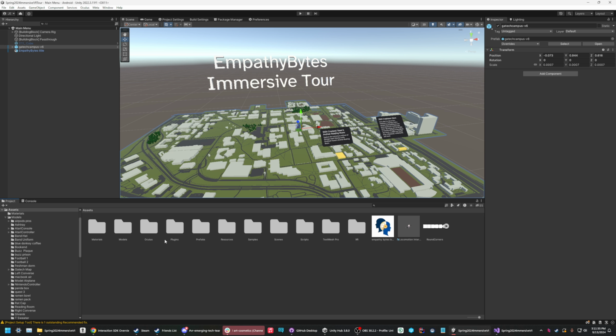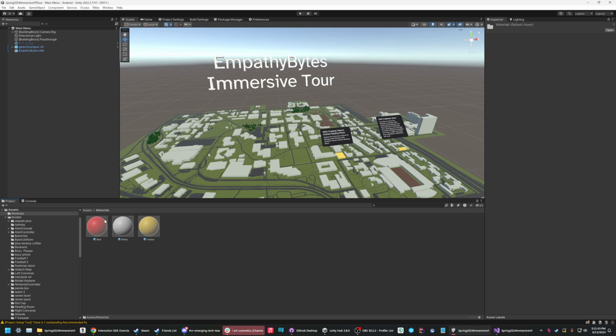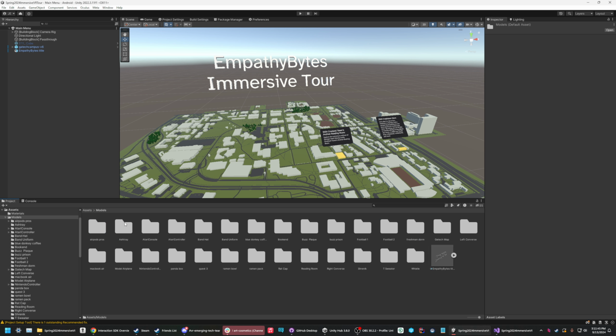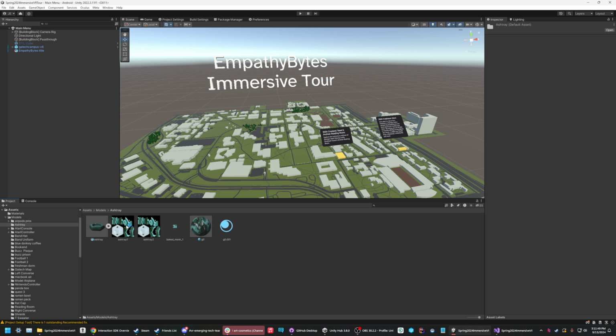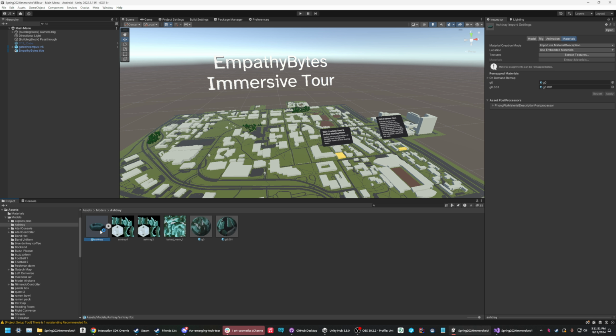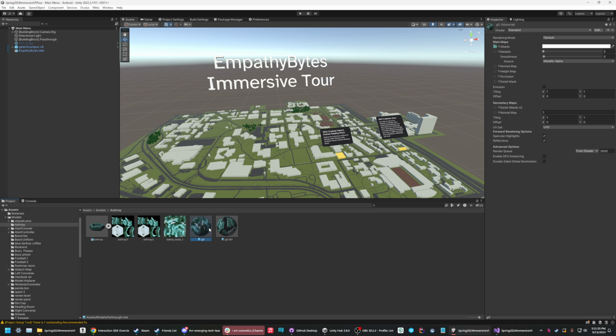Sweet. So everything that a scene will reference is in these folders, and it's good to organize them. So we have a Materials folder. We have a Models folder, which has 3D models. You can organize them in different ways, but here each folder contains a 3D model, and then the textures and materials that go with that 3D model.